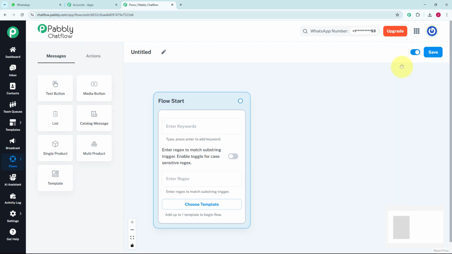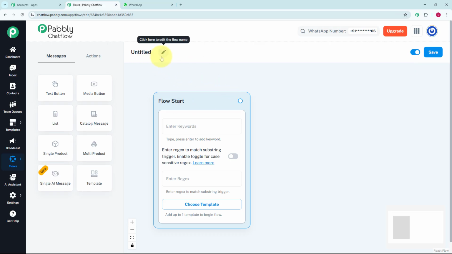Once you click on add flow button, you will get this flow page. In this flow page you can see we are getting the option for entering the flow name. So now let's provide a name to our flow here. Here I am providing it the name WhatsApp chatbot for school fundraiser event. You can provide a name according to you.